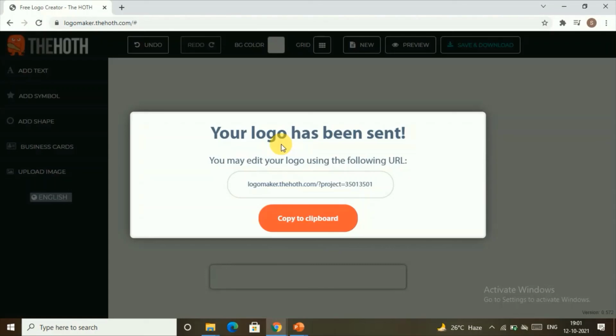And if in the future you come back and want to edit your logo, you can use this URL that is provided here. You can save it somewhere else, so that you can edit your logo anytime. And this is how you can make your logo in 5 minutes.